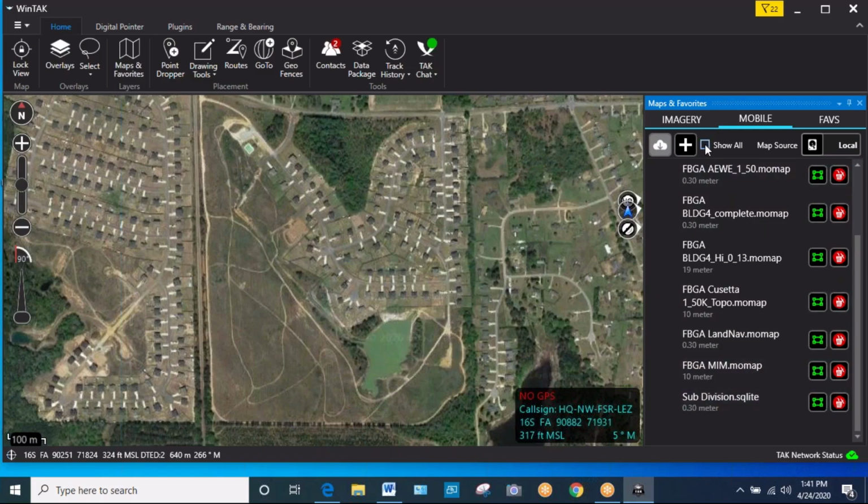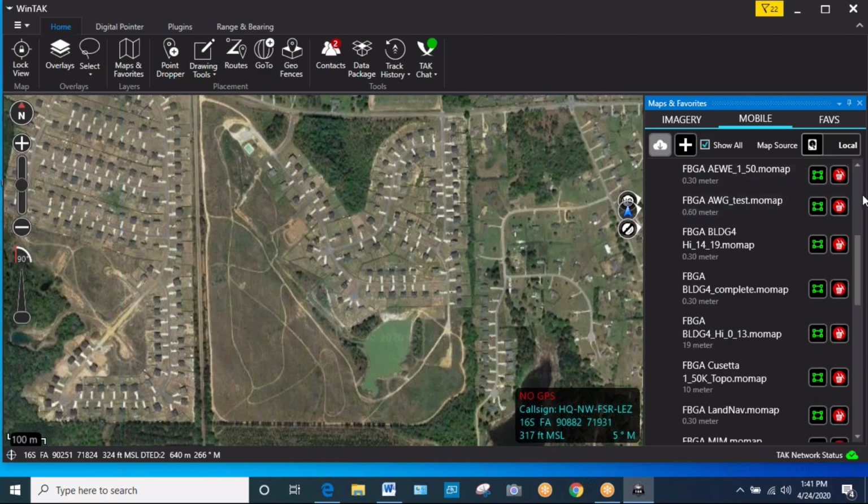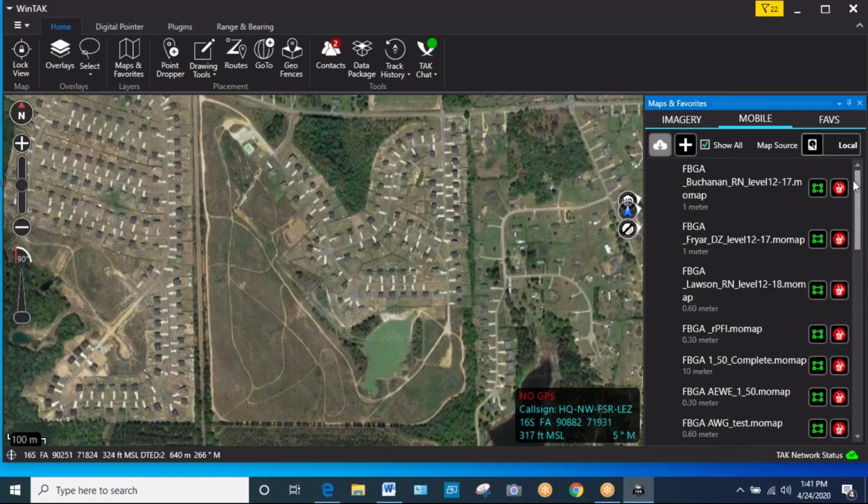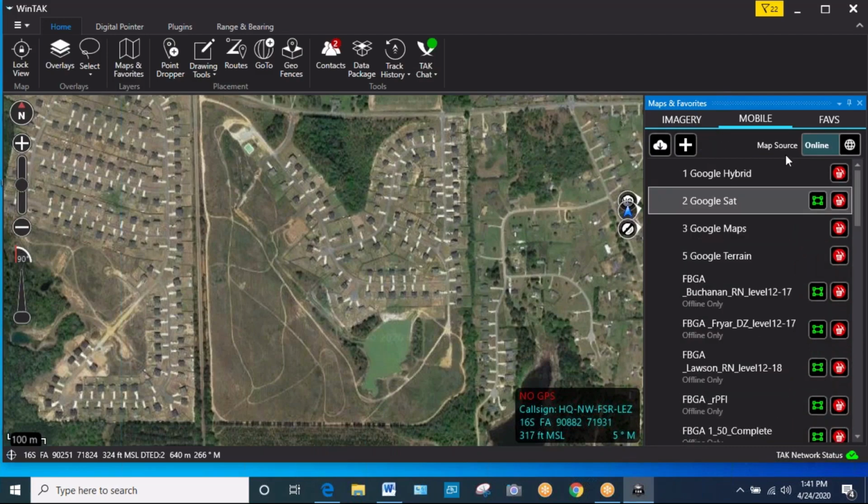Now, right now, I'm at a certain level of zoom, and only the maps available for that level of zoom in that area of the world I'm at will be available to me. If I want to see all of my offline maps, I'm going to left click on show all, and all the maps that I have available to me offline will show up. We're going to go back to the mobile tab and back online. Go ahead and left click on local, and we want to make sure we have a good map pulled up. We're going to stick with Google Sat. Close out the map tool.